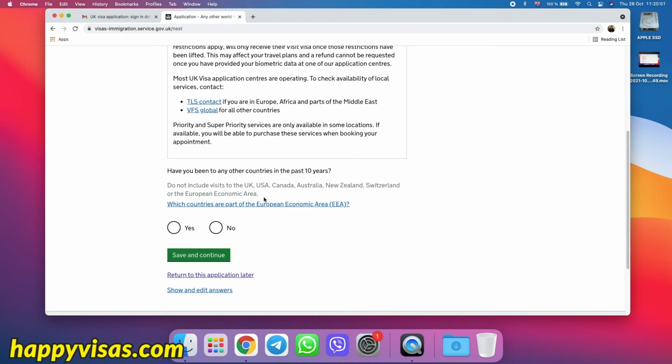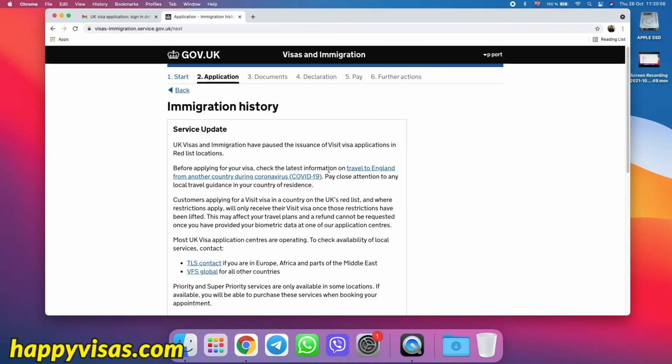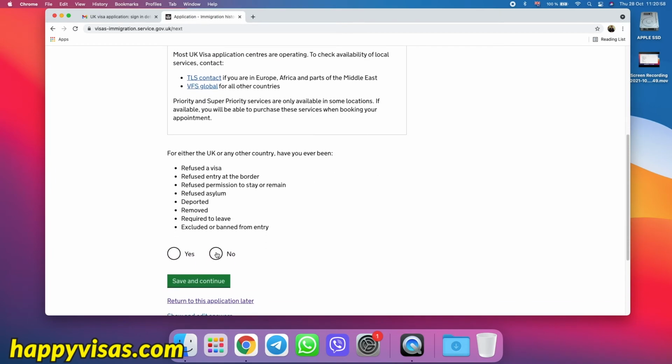And it's just going to keep asking about all your trips for the last 10 years. I'm just going to put, no, I'm not going to complete that all the way through. Immigration history: have you ever been refused a visa, deported, removed?